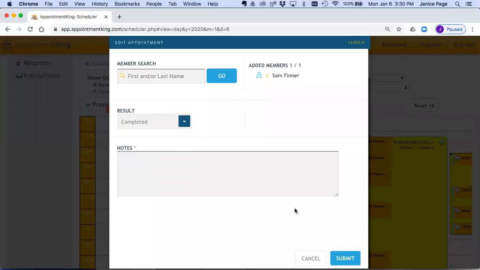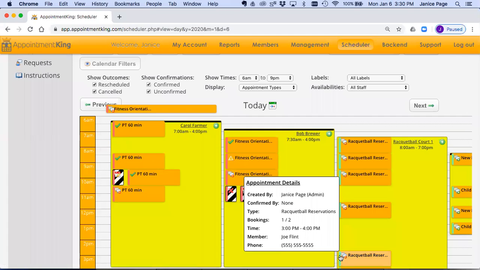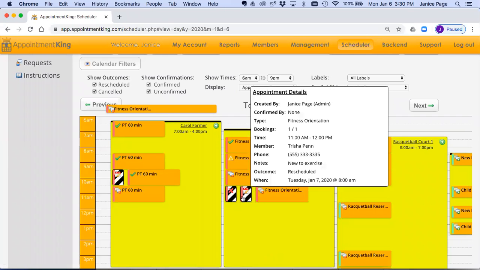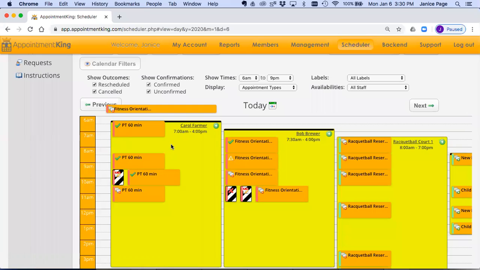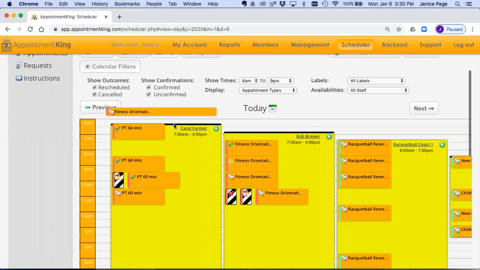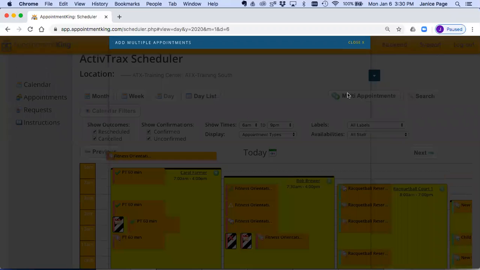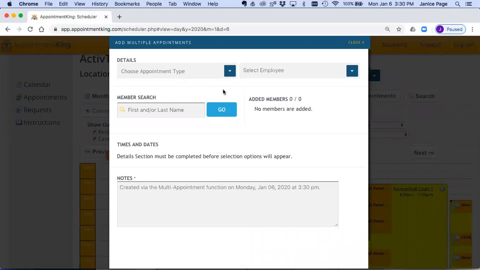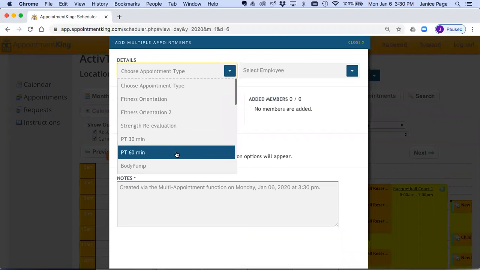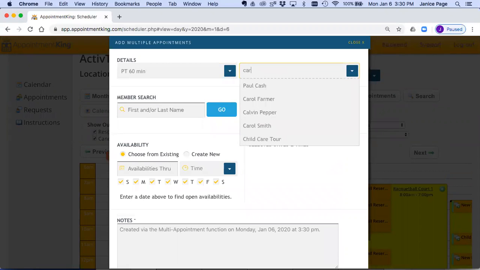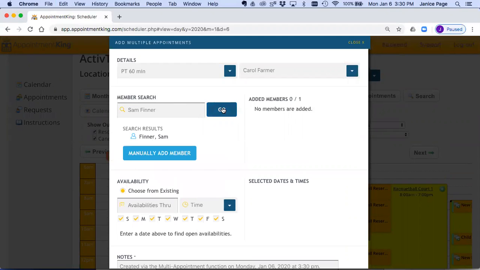In this example, I'm going to say that Sam actually completed the appointment. And Sam says to Carol, hey, I would like to get on your calendar for a couple more sessions. So Carol can come over, and we're going to click on multi-appointments. And I'm going to choose my PT 60, put in Carol's name here, add Sam's name.